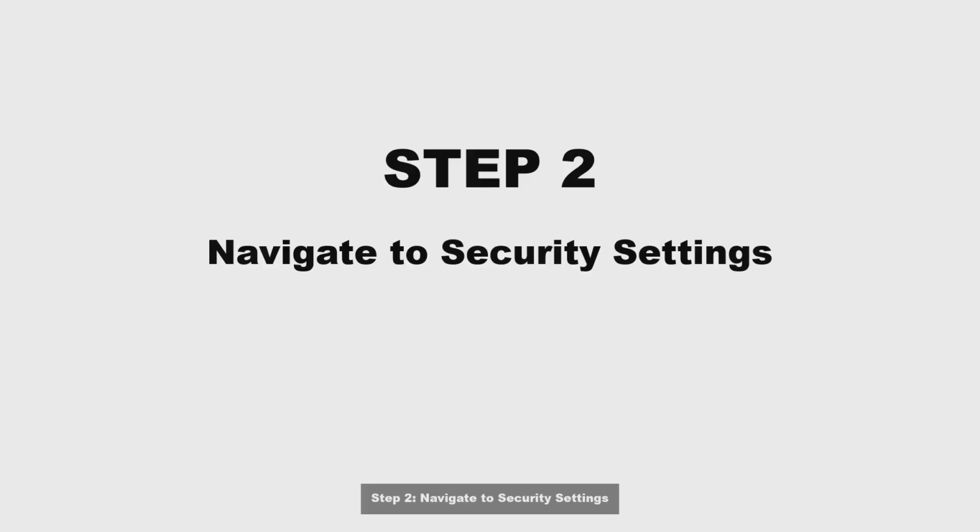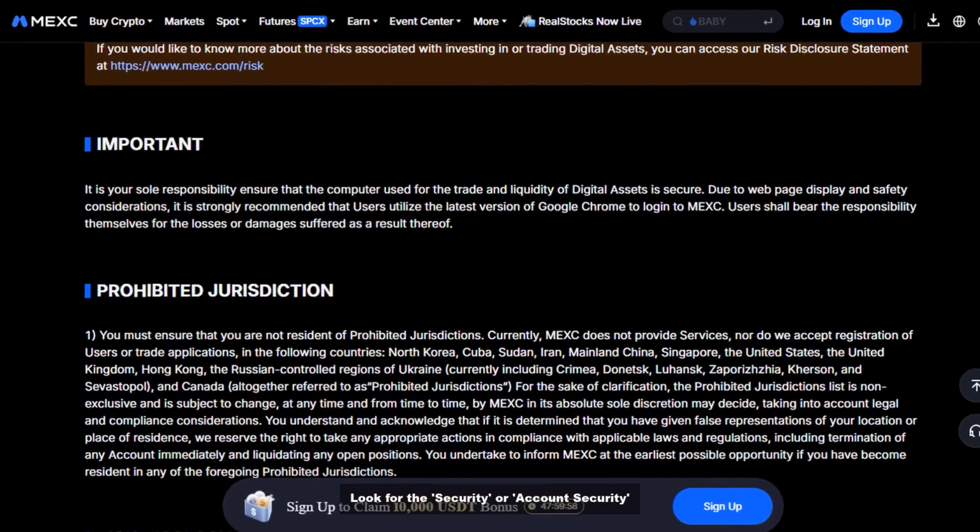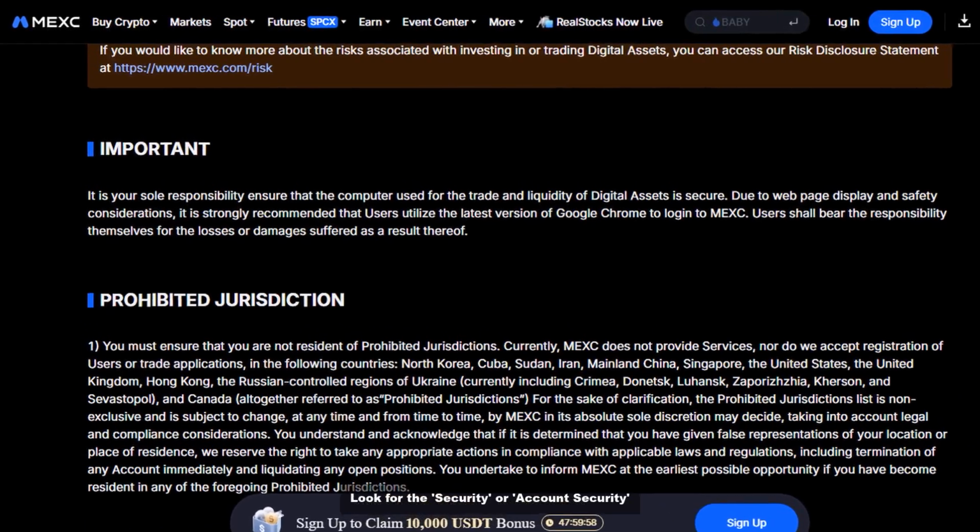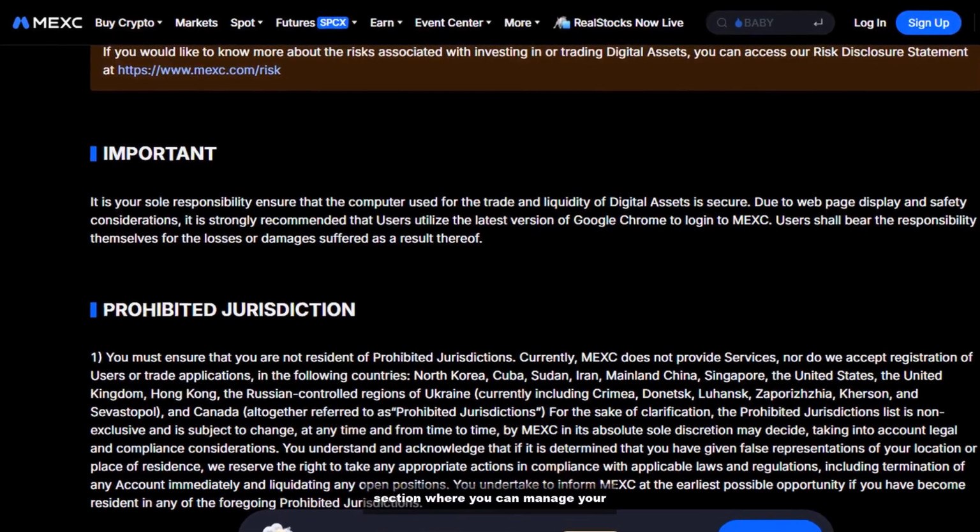Step 2. Navigate to Security Settings. Once logged in, go to your account settings. Look for the Security or Account Security section where you can manage your authentication settings.